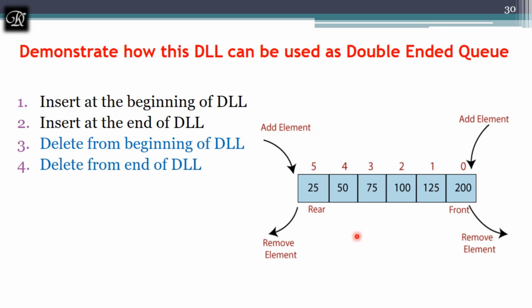Double-ended queue is a queue which will allow us to enqueue and dequeue, that is, insert and delete the element from the front and from the rear. It means from both the ends, from the front and from the rear, we have to provide a mechanism of insertion and deletion in the queue.